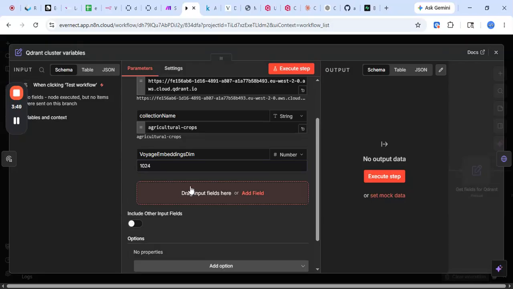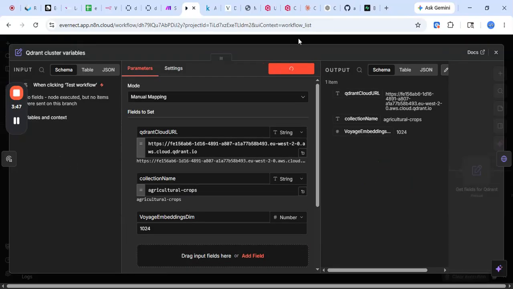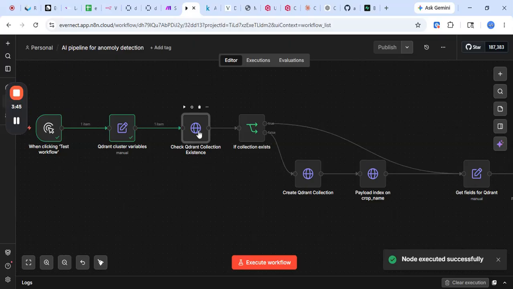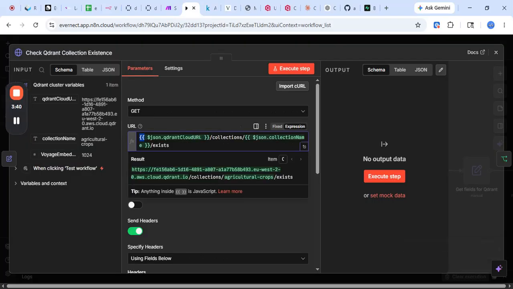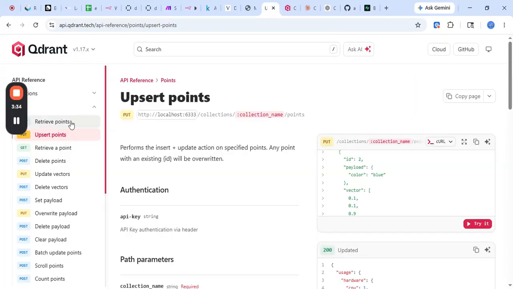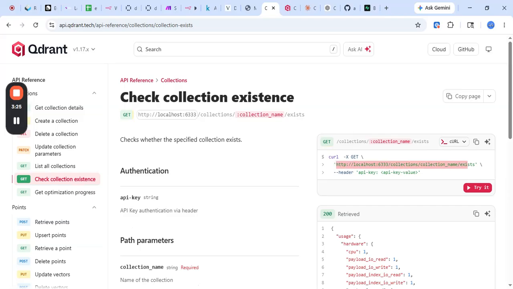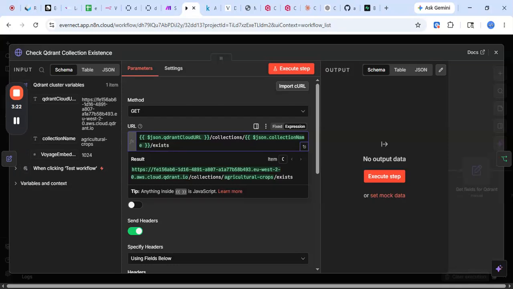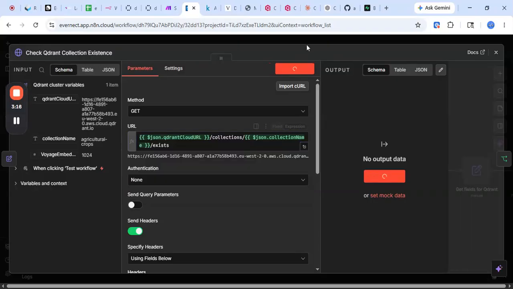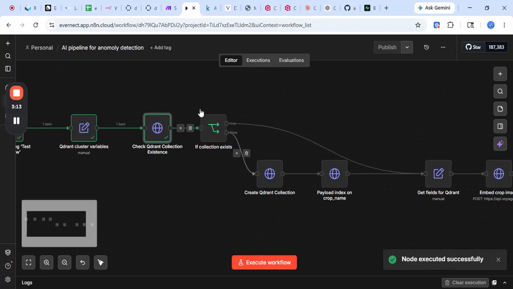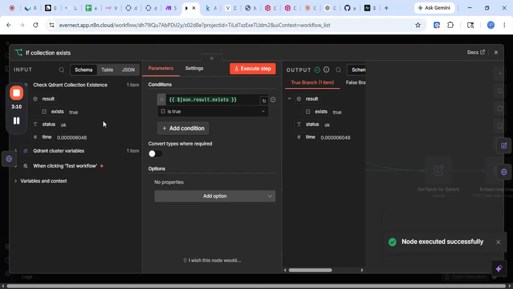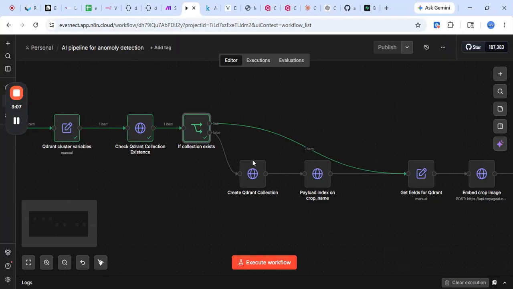And then remove the assets for now once you execute it. Now the second is, first we need to check if the Qdrant collection already exists inside Qdrant or not. So we need to go to Qdrant API and then go to collections. In the collections you can see we have check collection existence. Now you need to use this URL to check if that exists or not. So we are giving a cloud URL and then name, and the name is agriculture crops. And then once we execute it, you can see now we are checking condition. So you can see it exists. So if it exists, then skip this part.